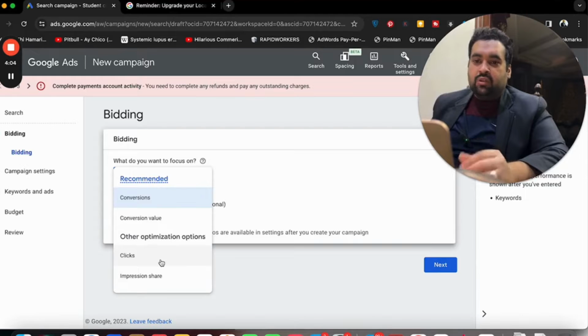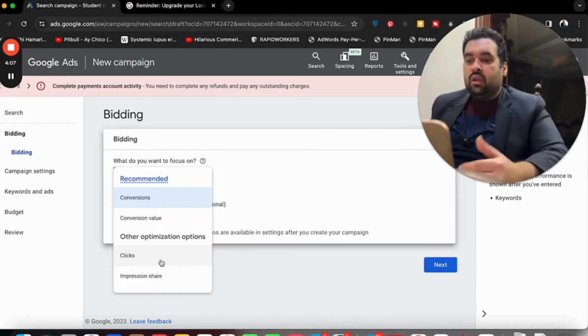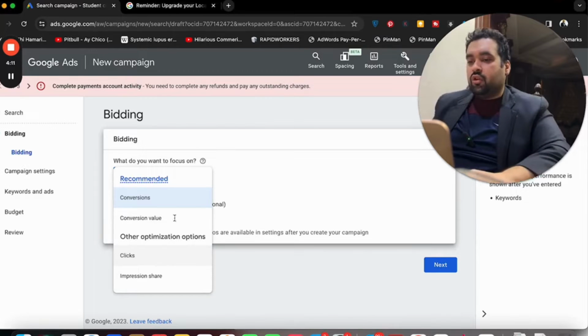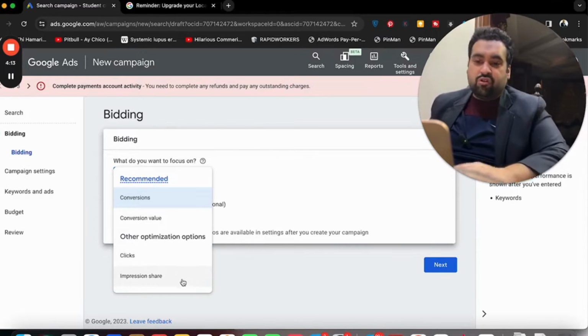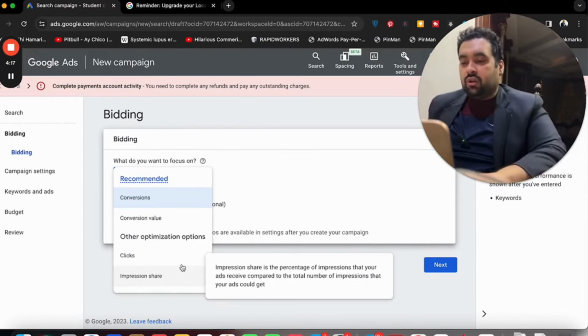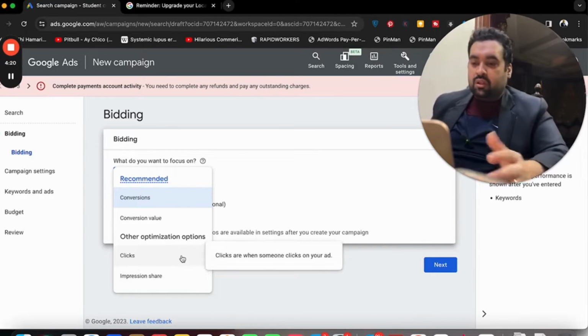Conversions is not the thing which I recommend at the start of the campaign, but later on, once your campaign starts generating sales, conversions, leads, then you can offer the conversions. But right now, the clicks or the impression share is the first thing. And ideally, I recommend a combination. For the first week, you can run the clicks combination, the second week the impression share, so you guys have an idea on what's working well.